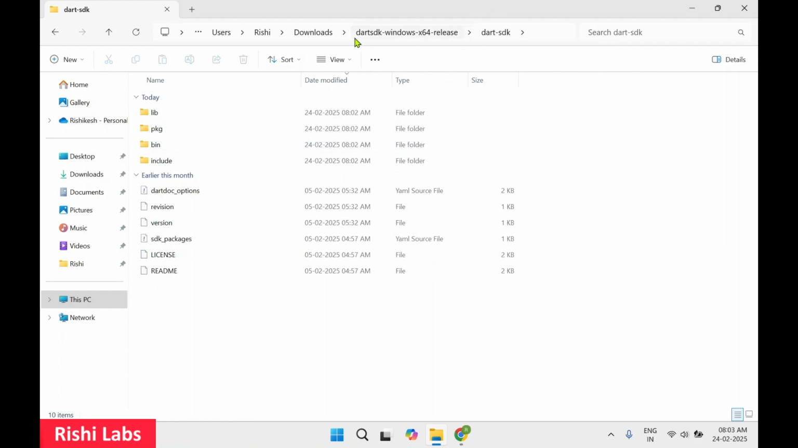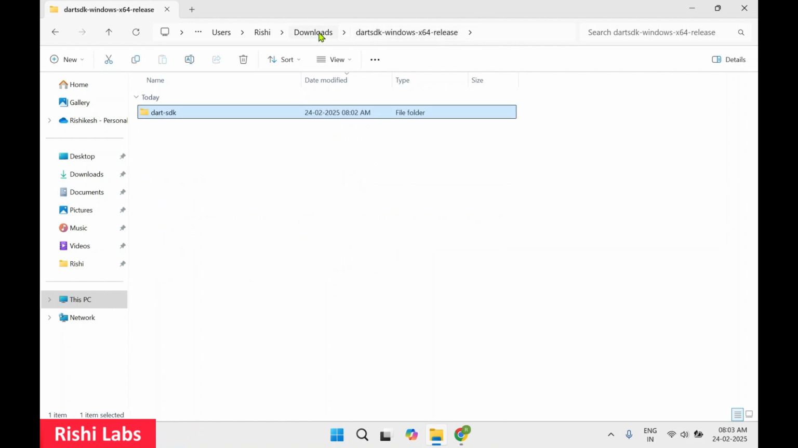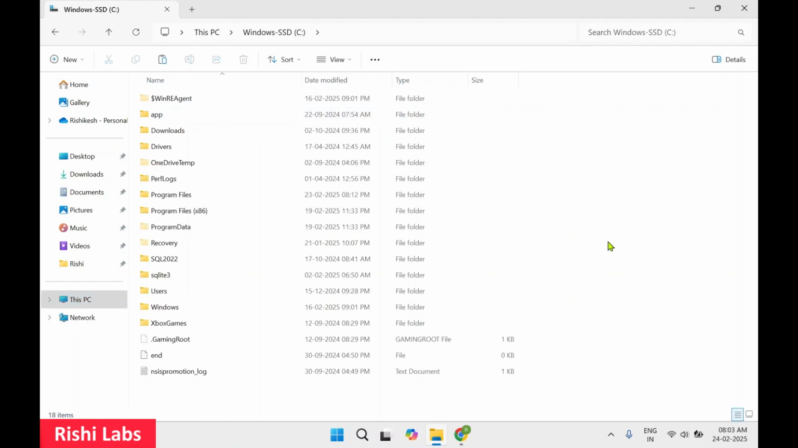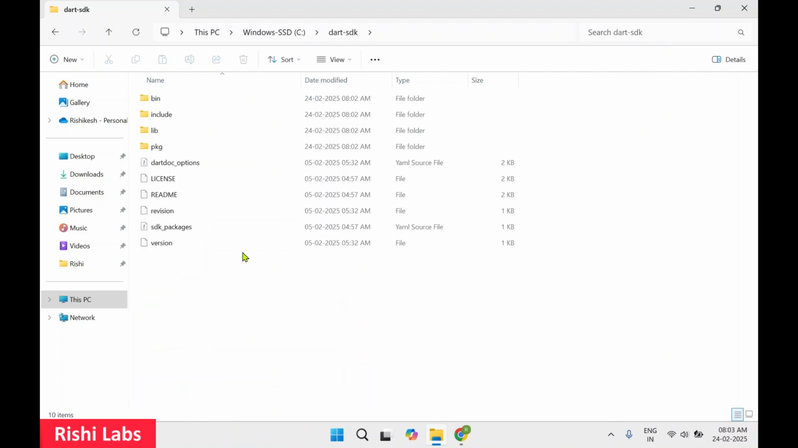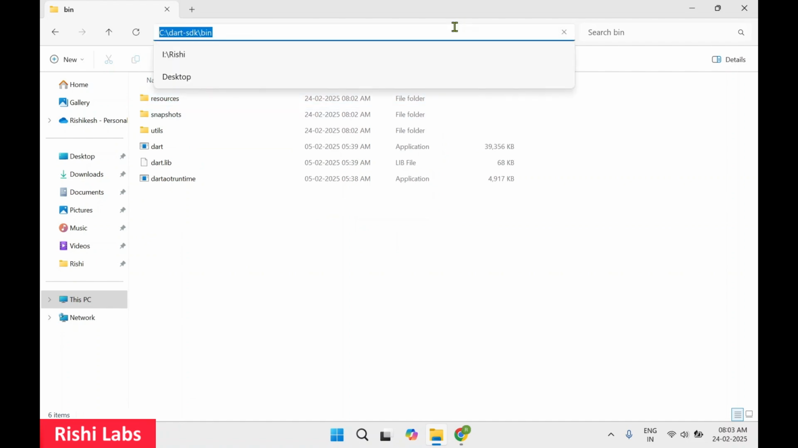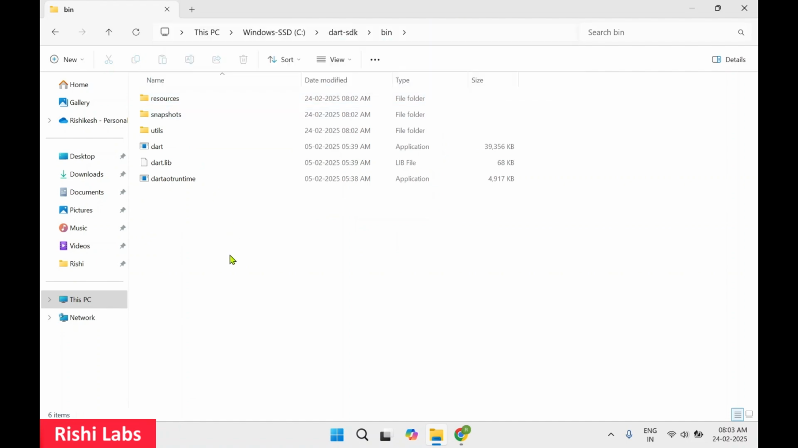So what we'll do, we'll go back. Simply cut this folder dart-sdk. We'll go to this PC in C drive and paste it over here. Now let's open this Dart SDK folder. Go to the bin directory. Copy this path. Okay, we'll need to set system environments so that we can access Dart.